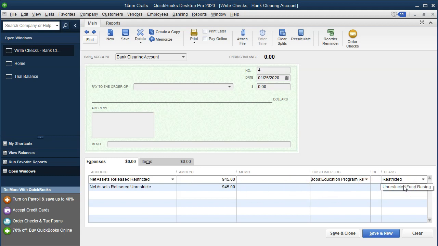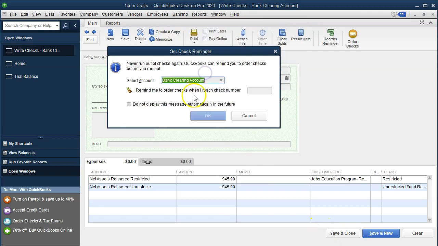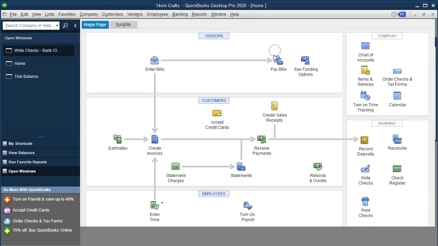Then when we want more detail about the restricted item, we can run the profit and loss by job, which will include this amount. Let's take a look at it. We're going to say save and close and say yes. And I'm going to close this back out.